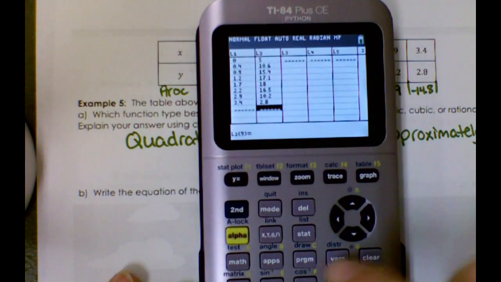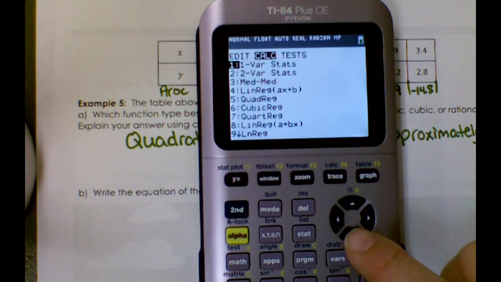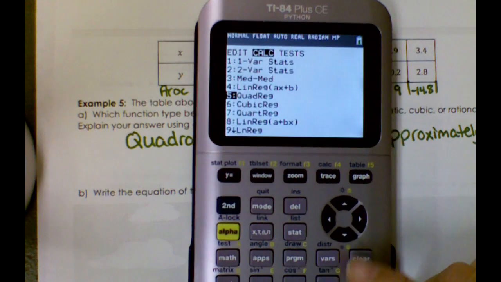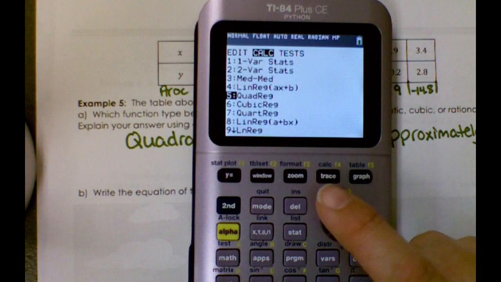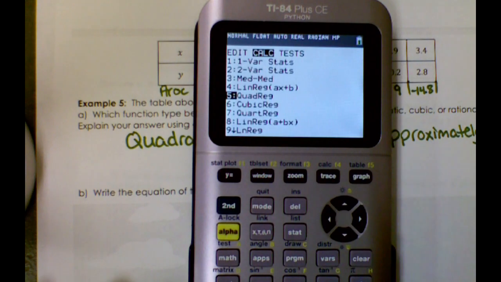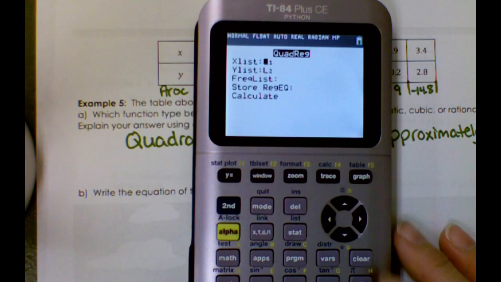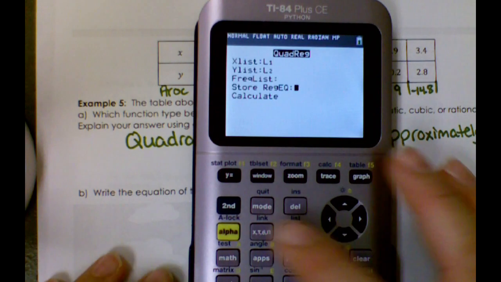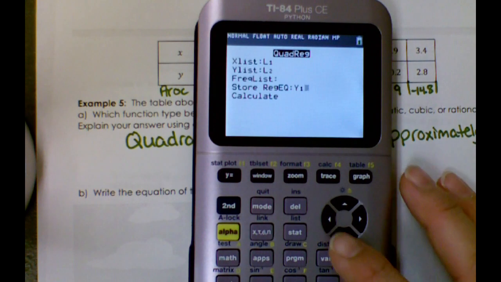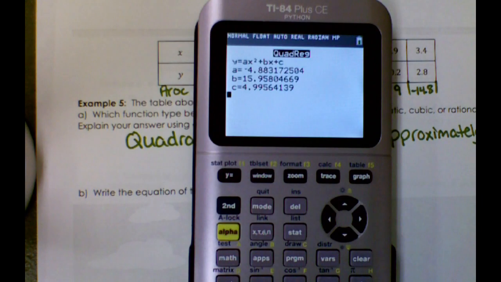Now I'm going to hit stat. I'm going to go to calculate. Now I said quadratic, so I need to go to QuadReg. CubicReg obviously is cubic. QuartReg is quartic, which is a fourth power. So I'll do QuadReg. I want L1 and L2. I want to store it as Y1, and I'm going to calculate.